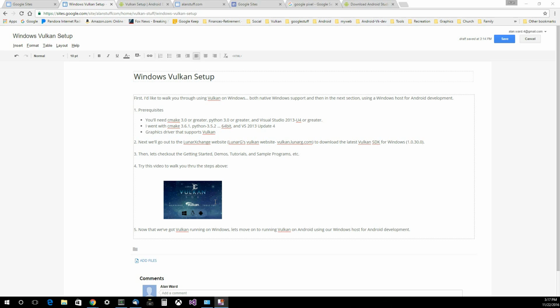First, I'd like to start out by walking you through Vulkan usage on Windows, both native Windows support, and then in the next section, we're going to be using a Windows host to do Android development with Vulkan.